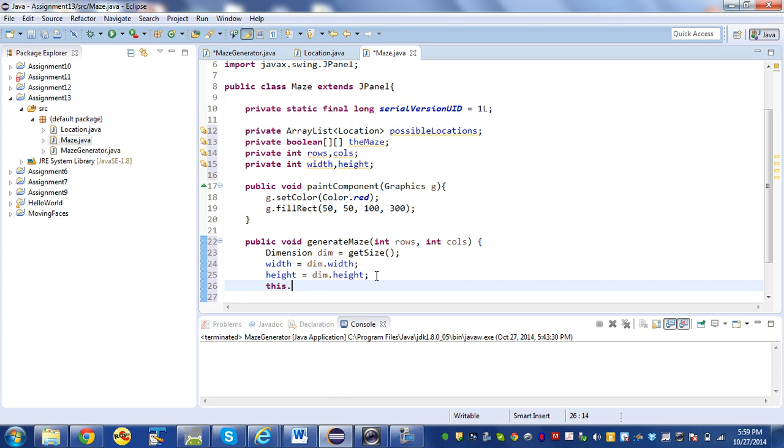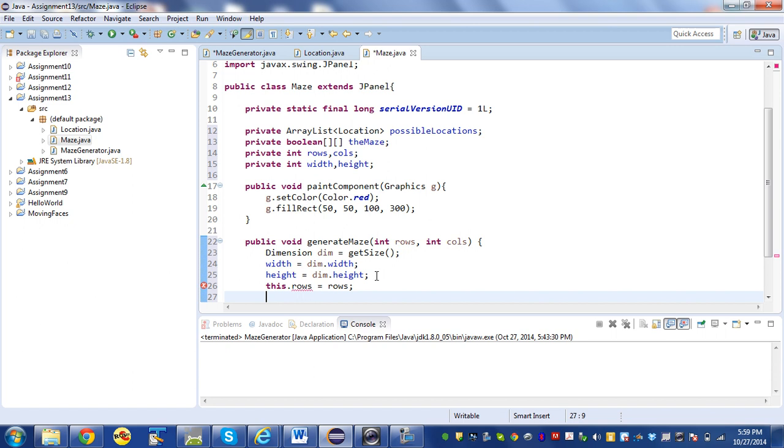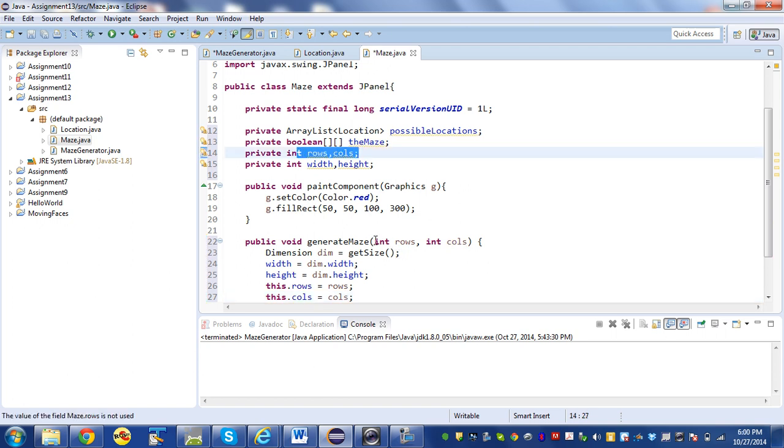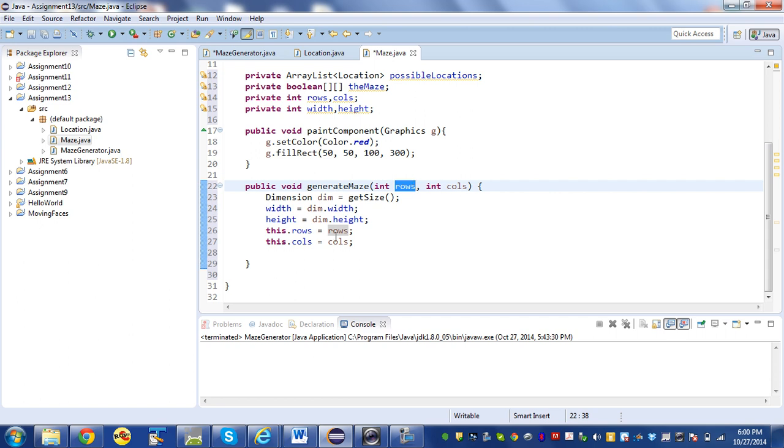I'm going to say this.rows equals rows, and this.columns equals columns. That's the way I set the values of these up here that live a long time to the value that I got from outside, from the maze generator, that were passed in. These variables only live for a short time, but I want to store the values for a longer period of time. Okay, this.rows, this.columns. I set the rows, I set the columns.